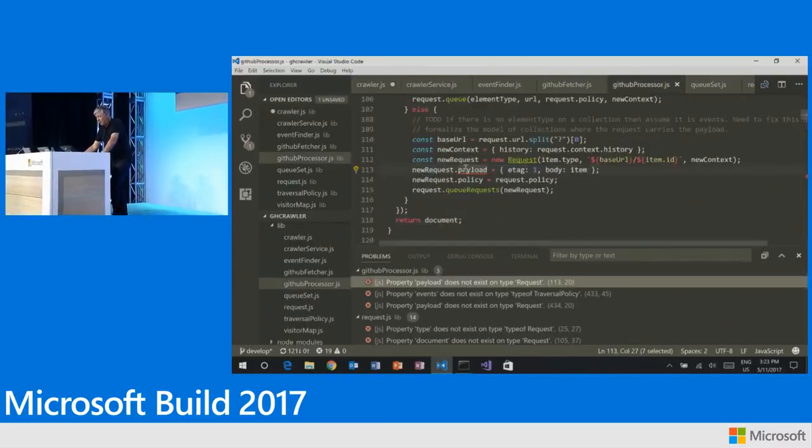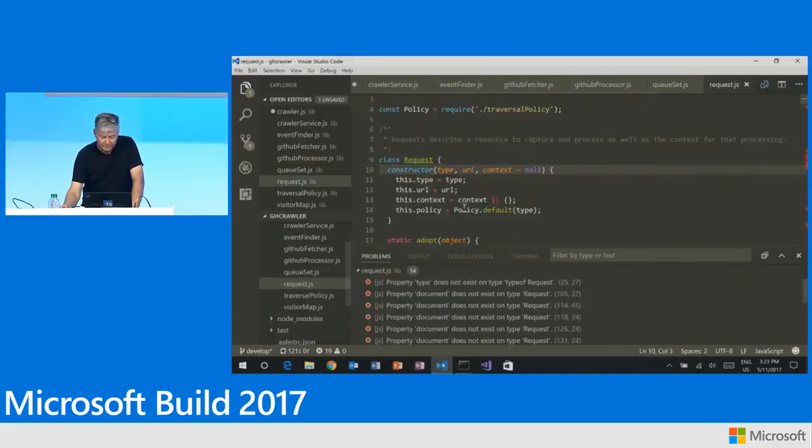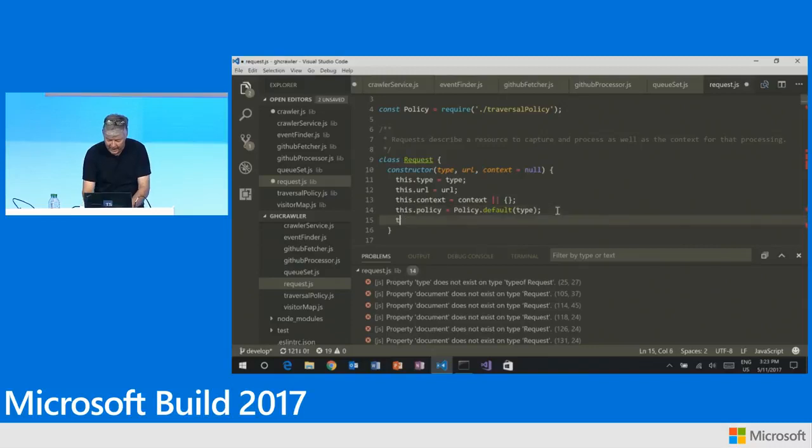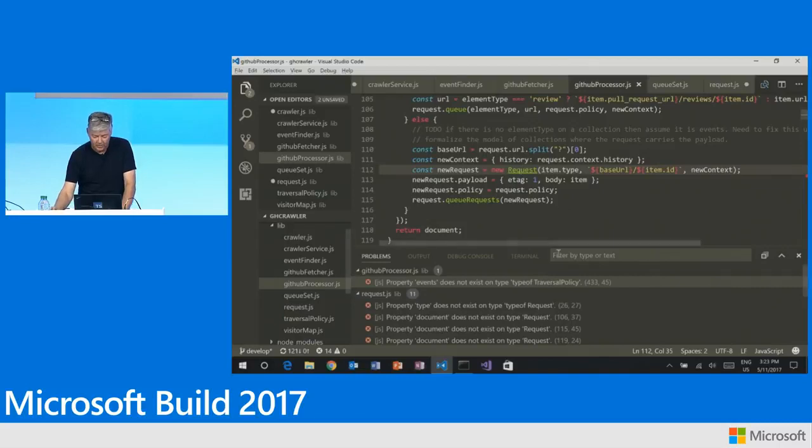New request.payload, except if we go to request, there is no payload in here, but we could add a payload. It's actually good practice to always initialize your properties in the constructor, because the VM will do better layout that way, and then that error goes away.